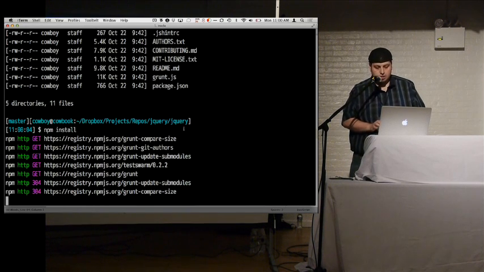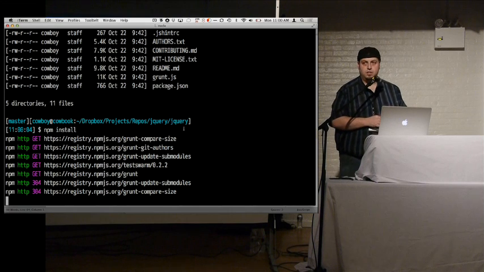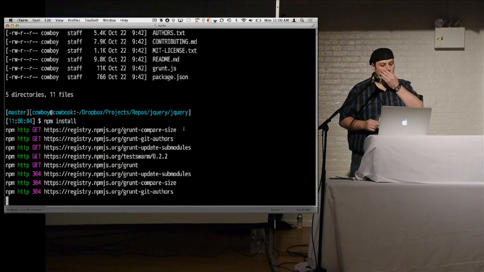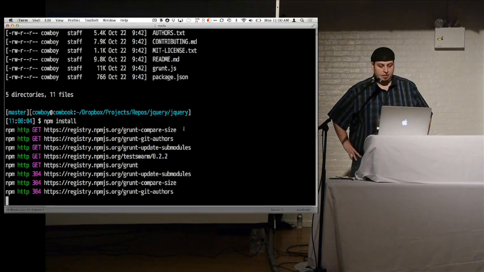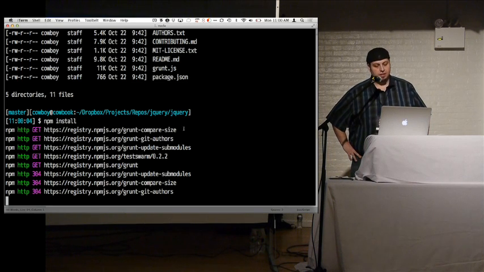Let's see if this works. I checked out the latest version of jQuery, just like their head from master from GitHub. We'll see if this works quickly. If it doesn't work in like 20 seconds, I'll switch over to one that I've previously done this.